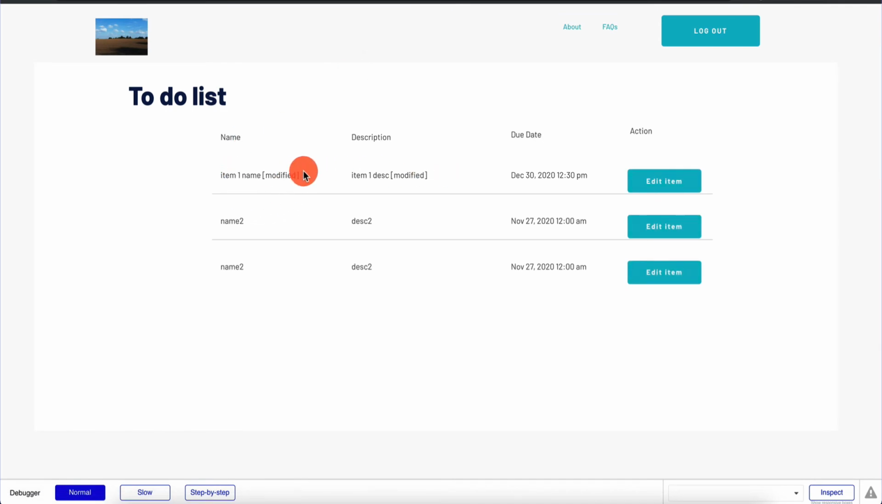And then we see it's modified to both of them. And so this is working fine. And now what we have is a list of name, description, due date, and we have an action, and then we can basically edit them. Now, another thing that you might want to do is you may want to delete them, right? So this delete could be done here.